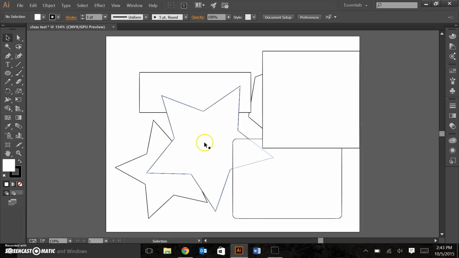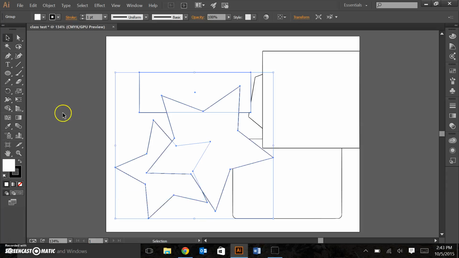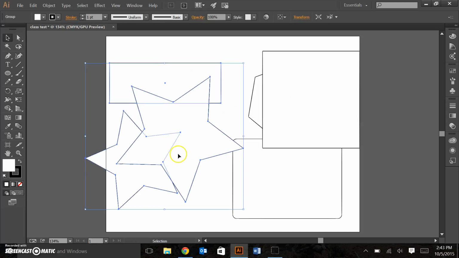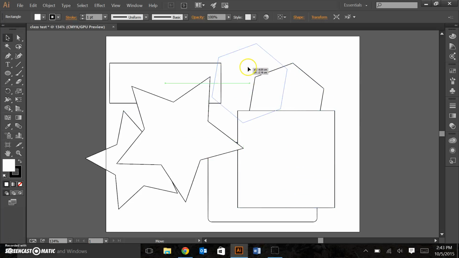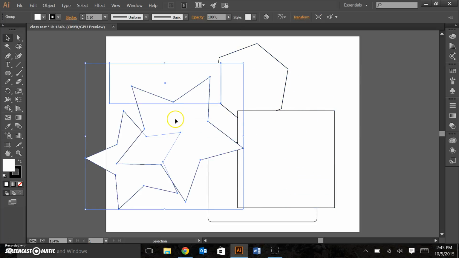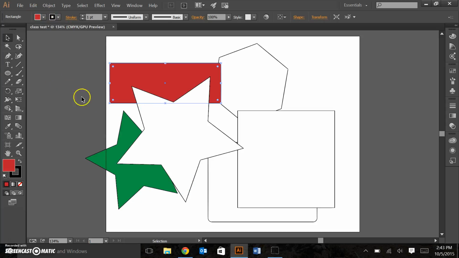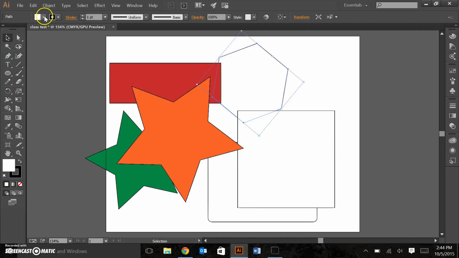If I bring those to the front, arrange, bring to front, the whole package has been brought to front. So groups can be pretty powerful. We'll see that they pop up when we're manipulating shapes a little bit later. So I'm going to select this again and ungroup. And just to make things look a little more interesting, I'm going to add some fill to my shapes. I don't want boring shapes here.